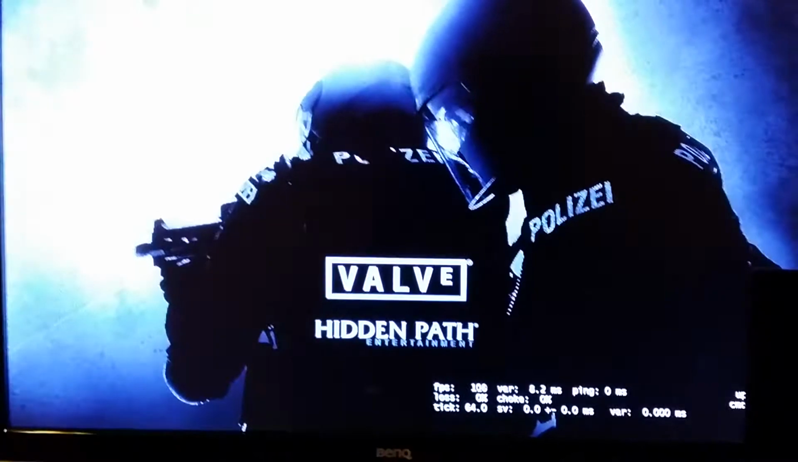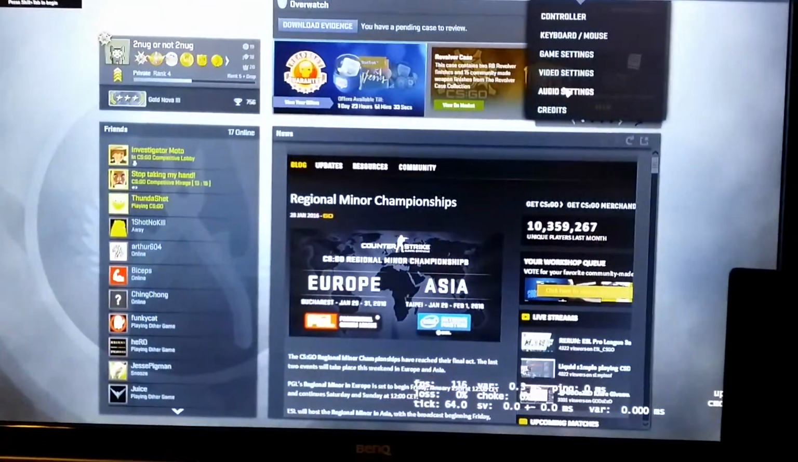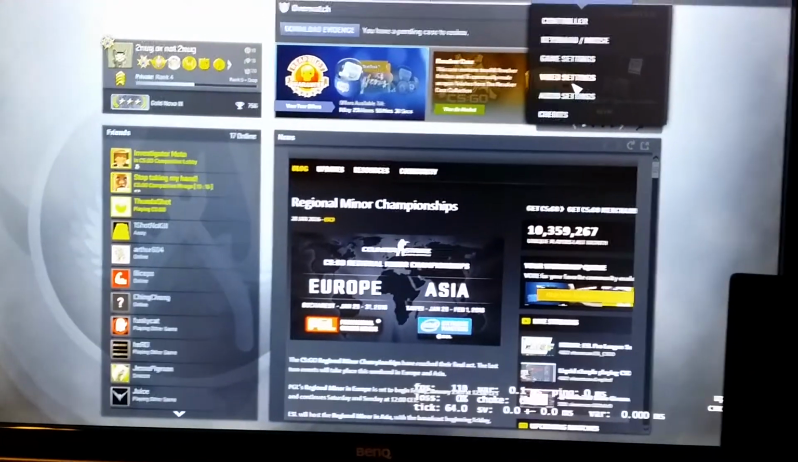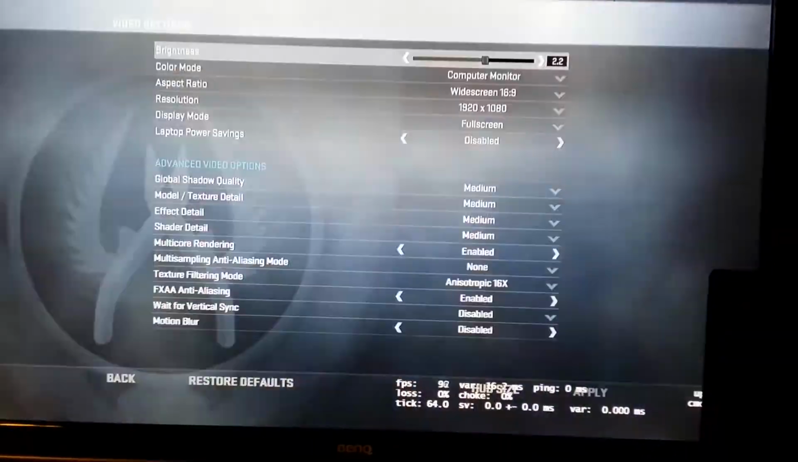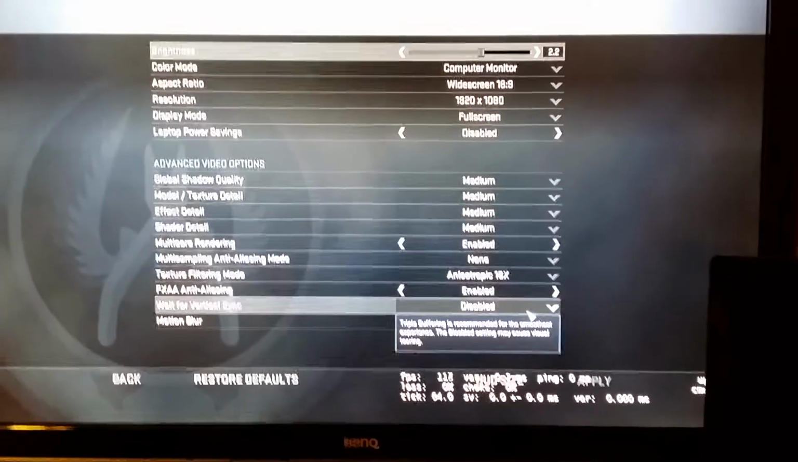So right now I just double click Counter-Strike, starting up. Let's go to the menu screen. Again, you want it to be in medium setting. This is on a Dell laptop, the XPS 9550. So I put everything in medium setting. As you can see, everything's in medium.